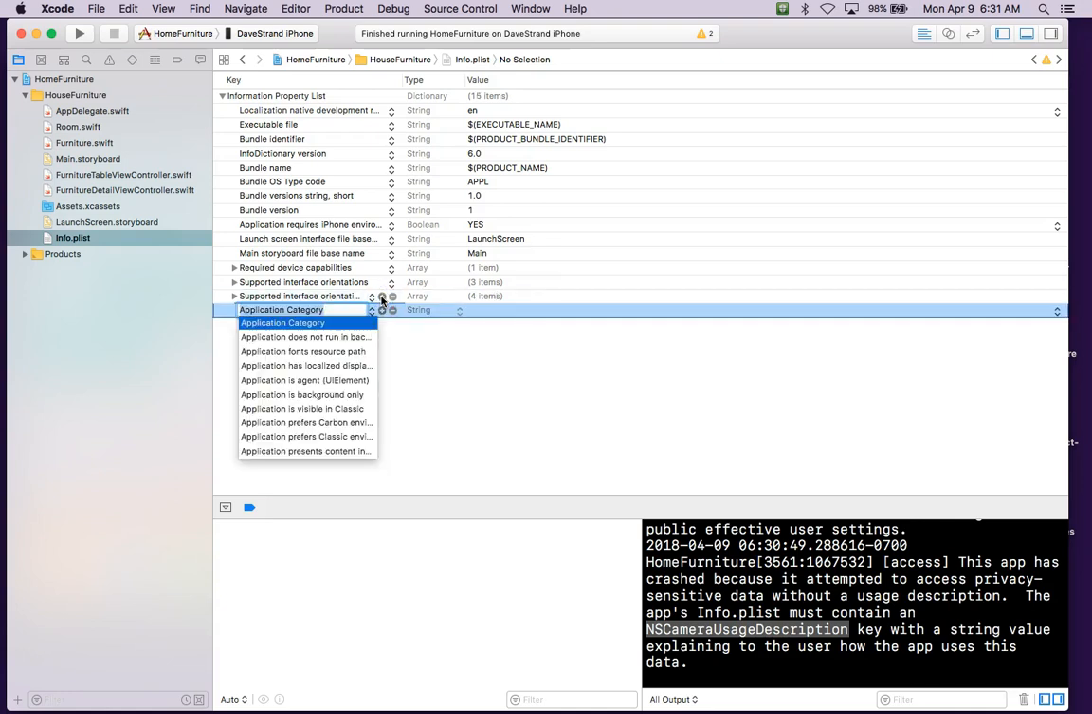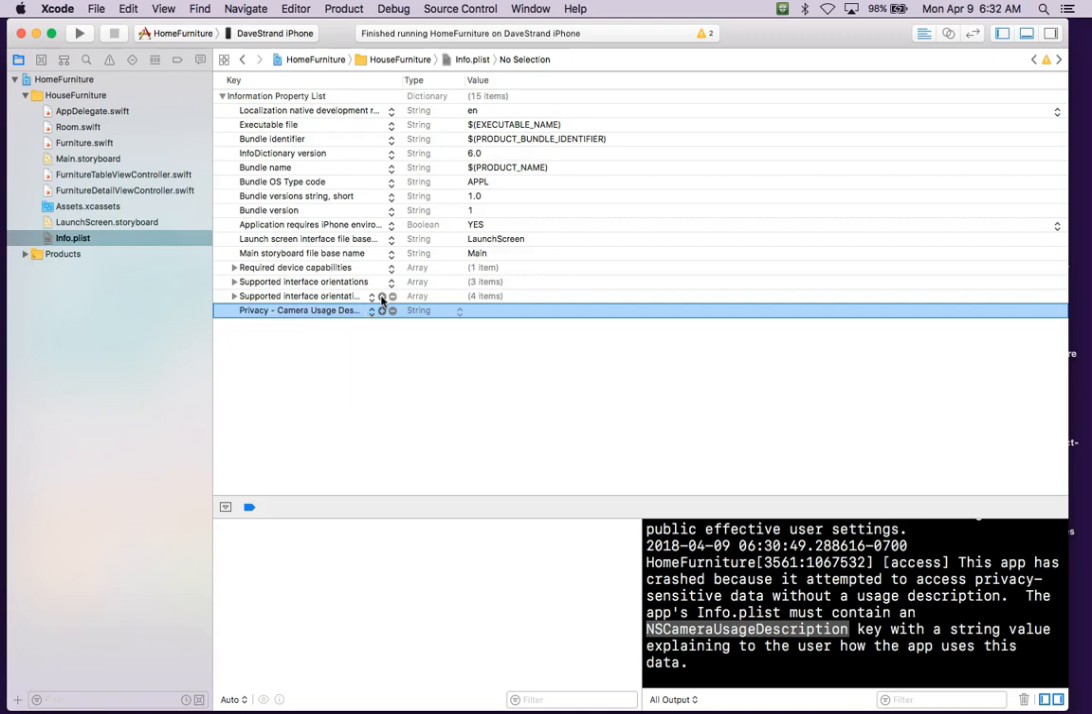So I'm clicking the plus button, and I'm pasting in camera usage description in here. There it is. And then I'm going to put a string in here: We would like to access the camera to take photos for this application. So they want you to tell the user why it is you want to access the camera.